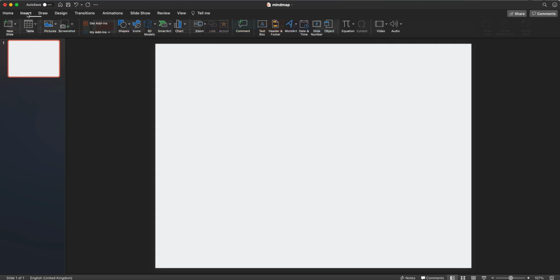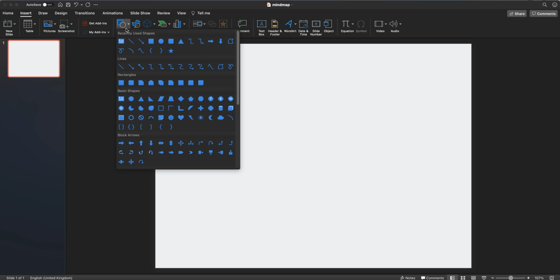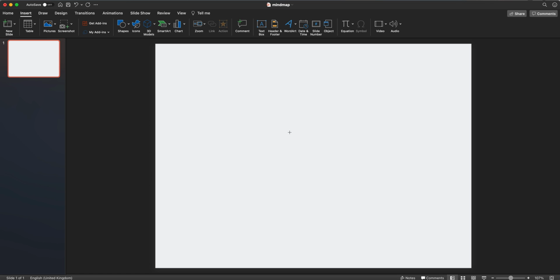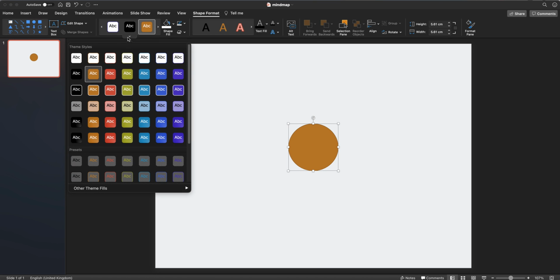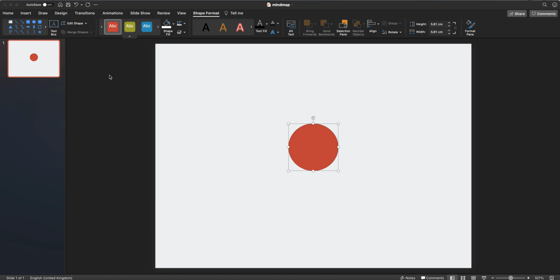Next thing we're going to do is use the Shapes feature to add the components of our mind map. I like to use the circle. If you hold the Shift key whilst you do it, it means you get a true circle. And then what you've got is various formats. So you've got theme styles that you can apply. So it's a quick and easy way to get a particular look and feel to your mind map. So I'm going to go with that one.